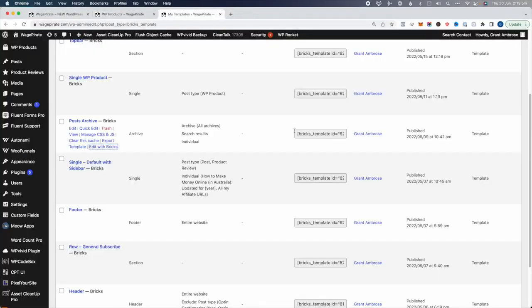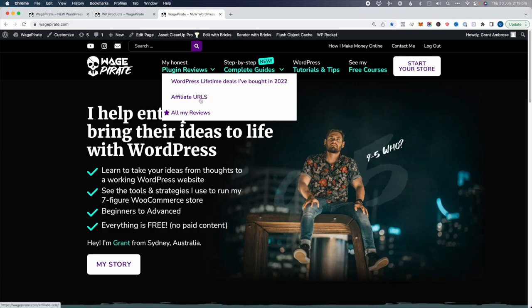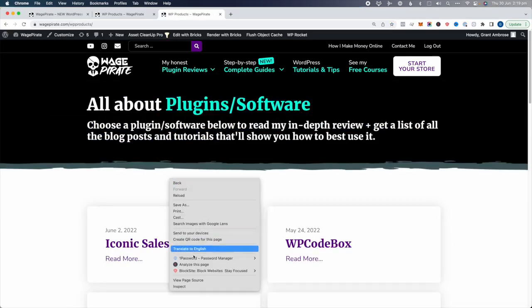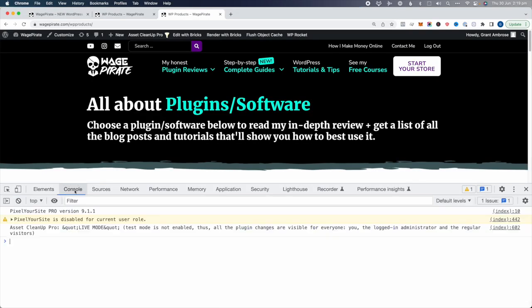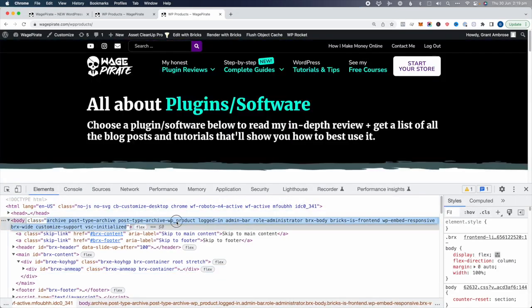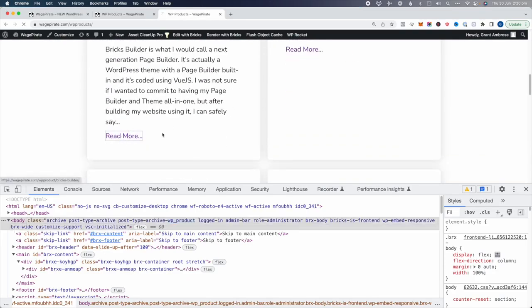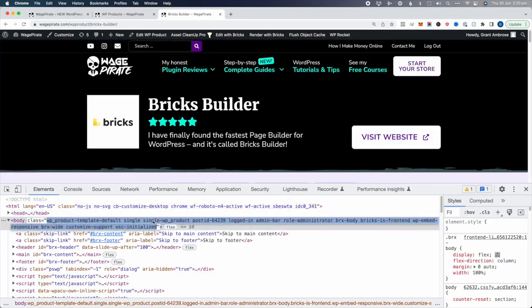Now, the alternative to that would be a secondary query or a custom query. So let's just exit out of this and go back to the front end of my website. Now, if I go to plugin reviews and then all my reviews, so this is the post type archive. Again, if we right click and inspect element, here, WP underscore product. So it's the post type archive for that post type. If we go down and click into this Bricks Builder, now we're in a single of that post type.